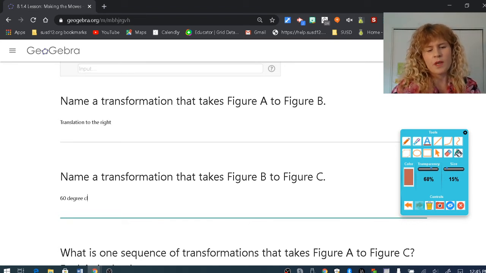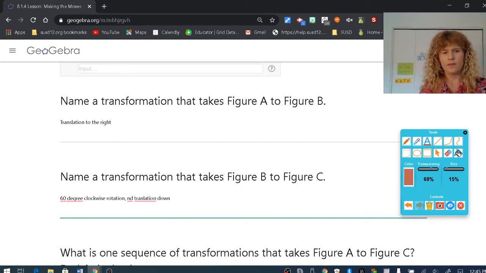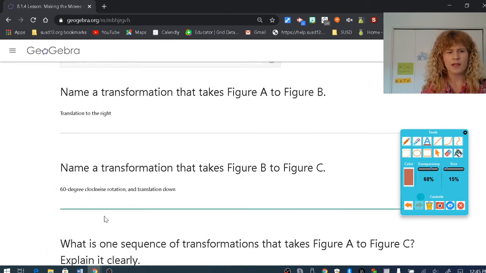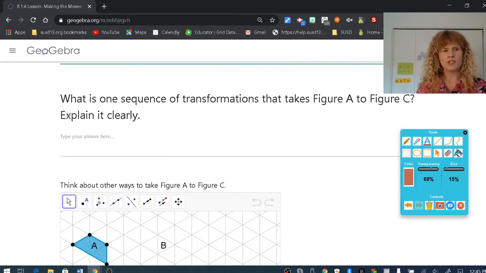60-degree clockwise rotation and translation down. I better check my spelling. Okay, got it. Next question.